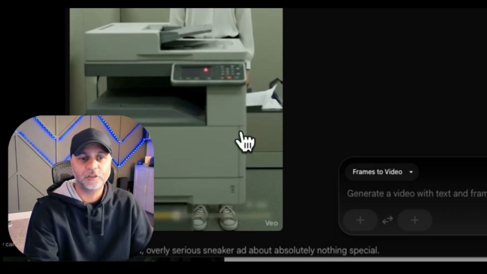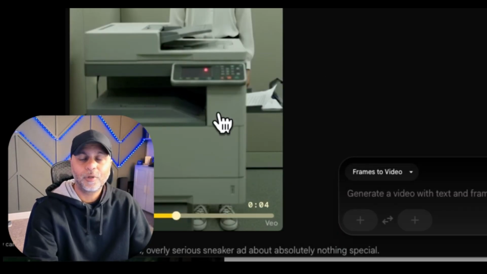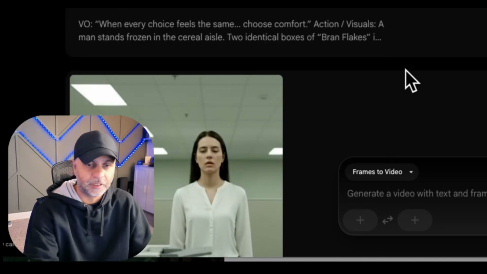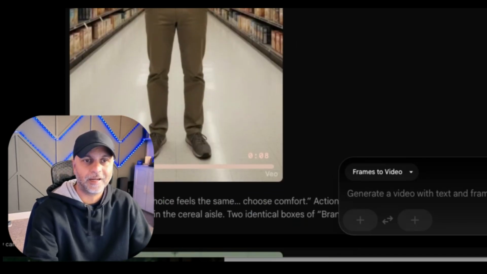AI definitely does not know the mechanics of how a printer works, but I mean, it's great for a first draft. We can keep iterating it, but let's keep going.